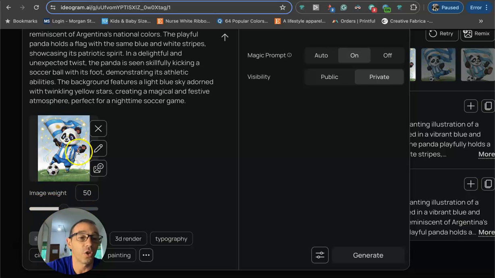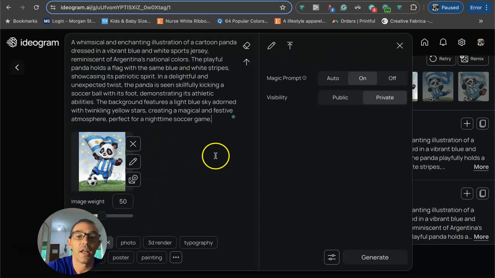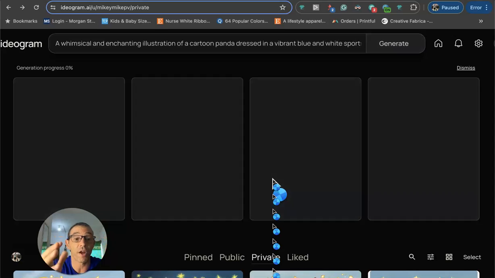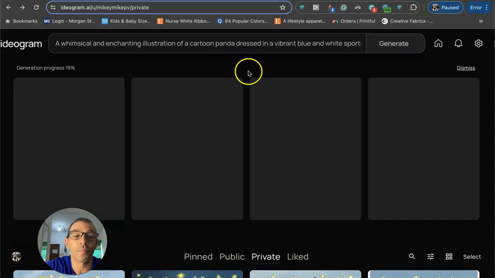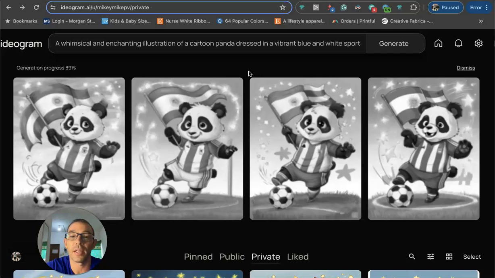So if you want it to look a lot like what it already is, you can move this up to like 70, 80, and then vice versa. If you want something a little different, then you can move it down. For this one, I think I'm just going to keep it the same, right at 50. Let's go ahead and click generate, and we'll get four more variations of that one that we like. So this is the way that I like to do my prompts, to see if we can get something that's even better.